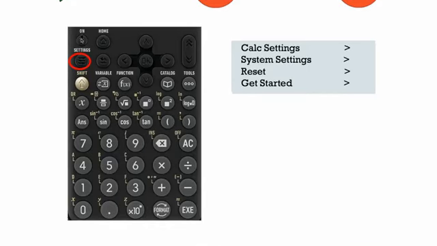So if you've got this type of calculator here, the new Casio, first of all, you'd press the settings button, this button here, and then this would come up on your calculator display. At the beginning, it will have the top one highlighted, this Calc Settings, the calculator settings. You can then press OK or to the right. I tend to press OK.